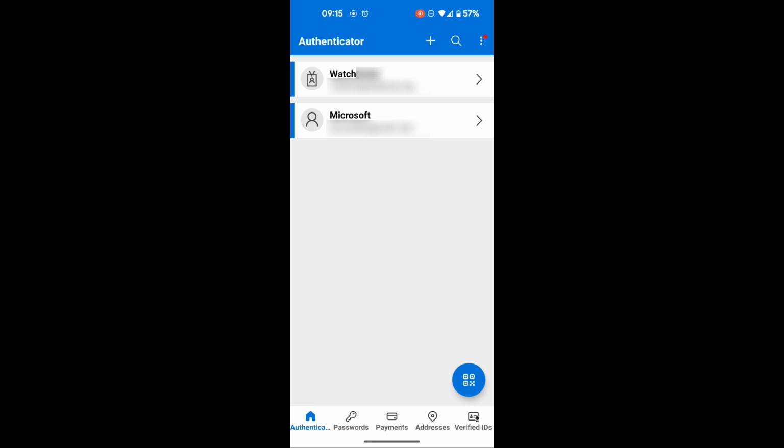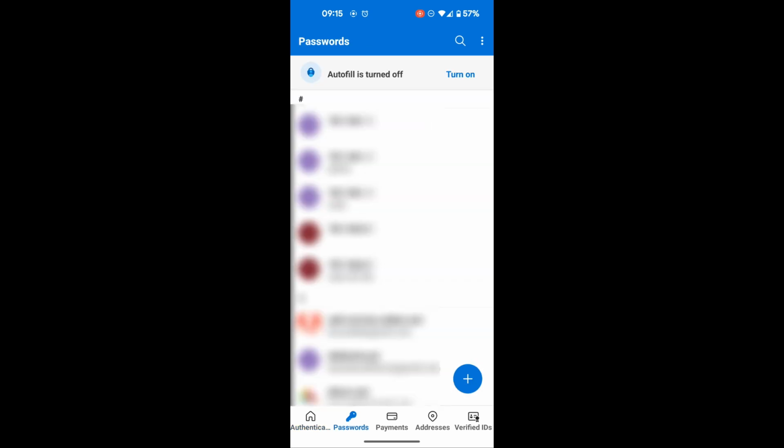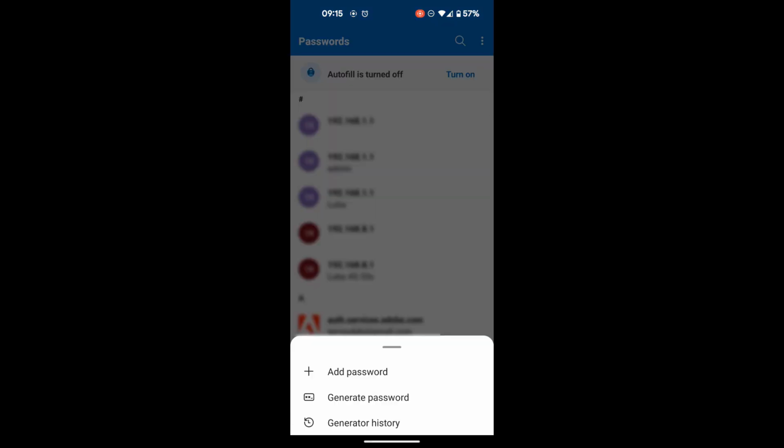Now when we look at the bottom, we have other options. Moving over to passwords, here you can securely store passwords and use them to log in at a later time. This will save you the time to remember passwords. You can also add them if you want by using the plus button right here, and you could decide to add password, generate password, or generator history.